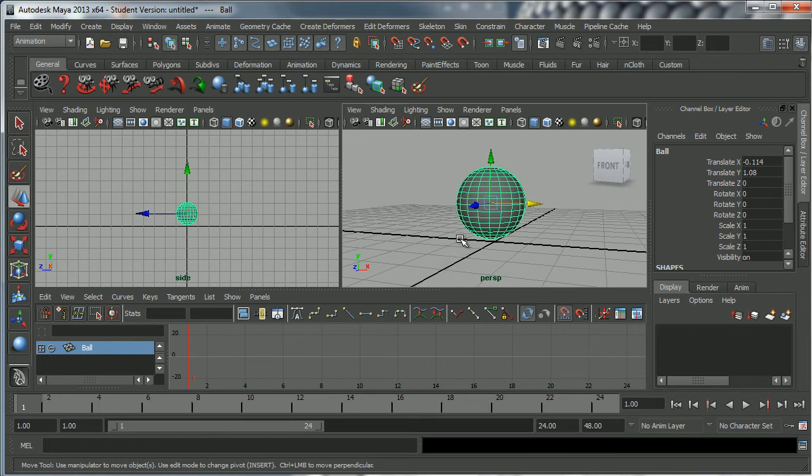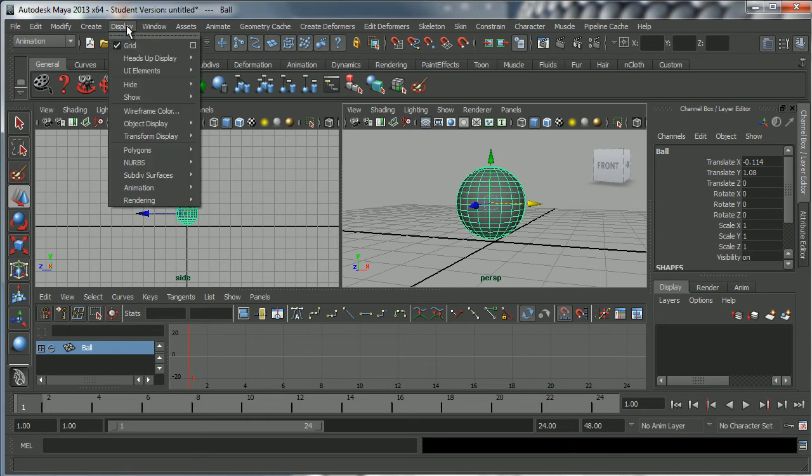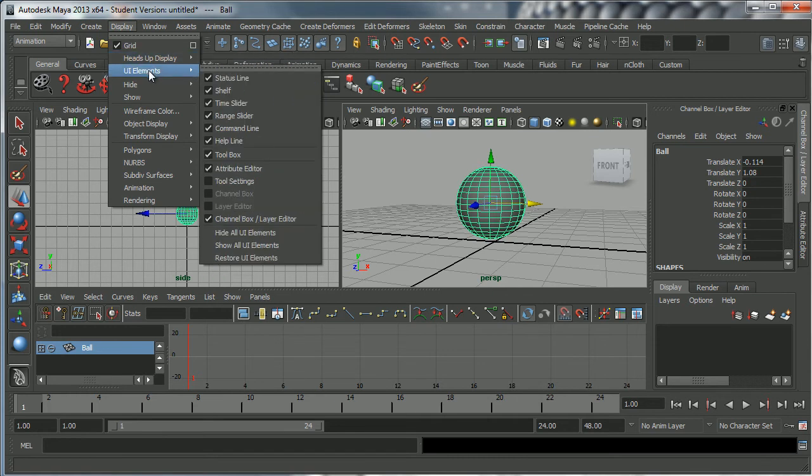Okay, so that's a little bit more about the basic layout. Now I'm going to show you what some of the rest of these displays do, and I want to show you a very useful button in Maya which helps you turn these things on and off, and it's up here under the display button there, and if I take it down to UI elements, display UI elements, and UI stands for user interface. So we go display UI elements, and you'll see the status line, the shelf, the time slider, the range slider, the command line, the help line, the toolbox, and the channel box and the layer editor are all turned on.